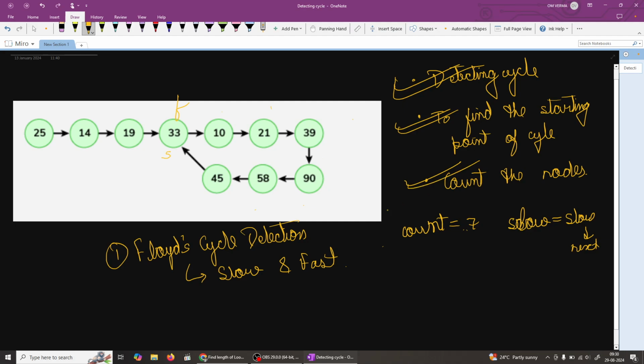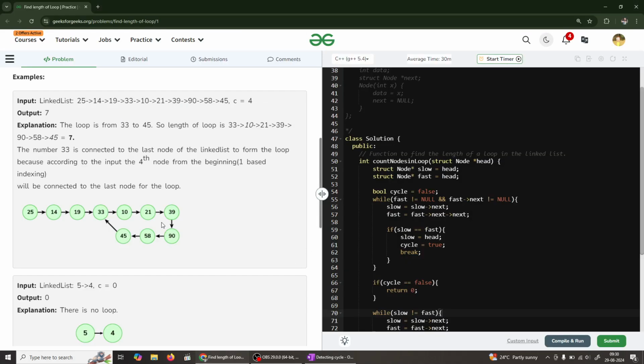So with these 3 steps we have solved the problem, and we got the desired result: what are the nodes that are involved in the cycle. 7 nodes are involved. So let's directly jump into the code.